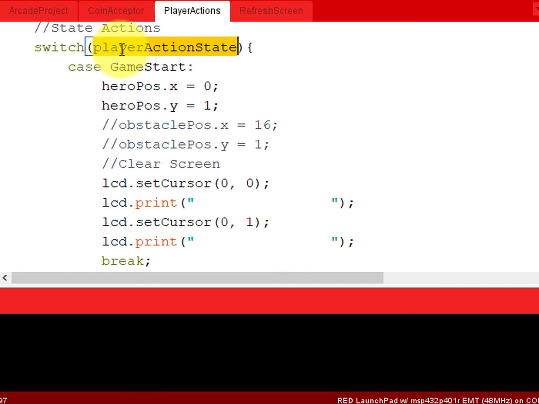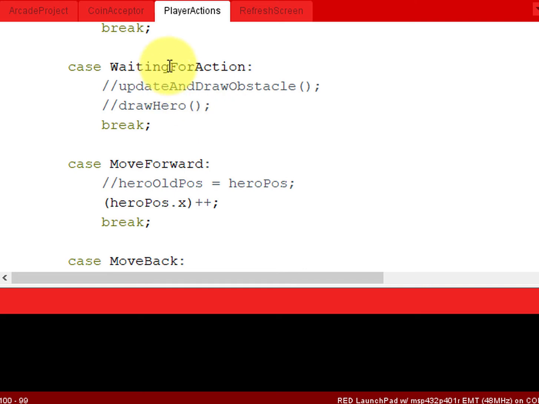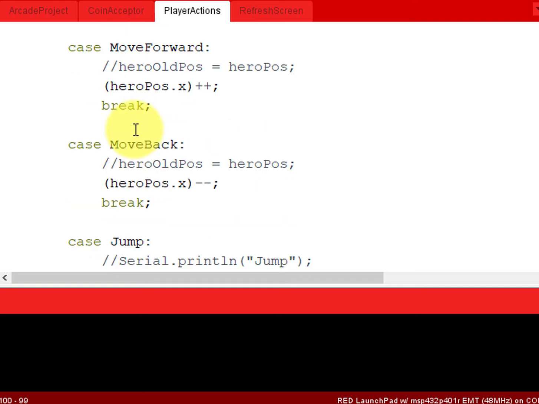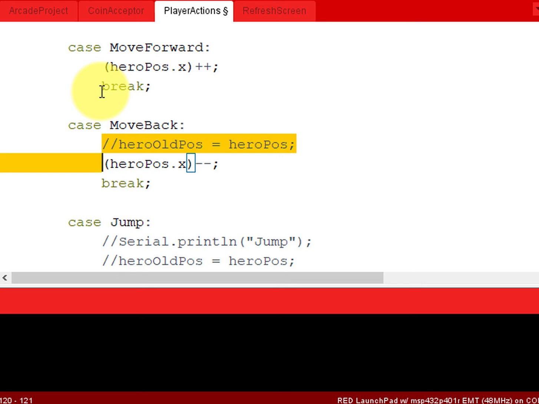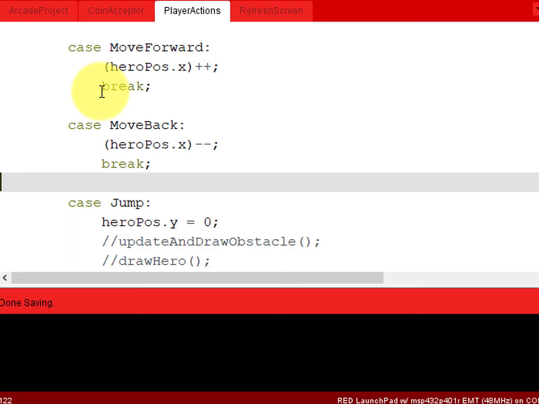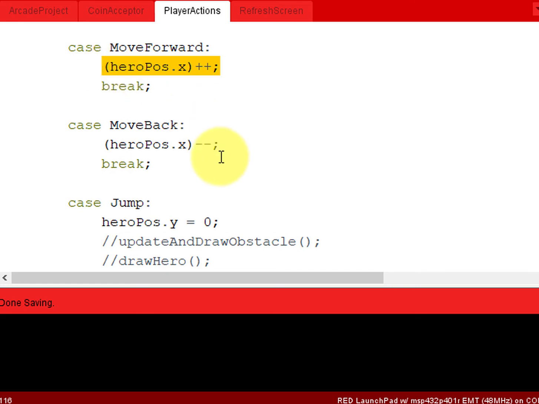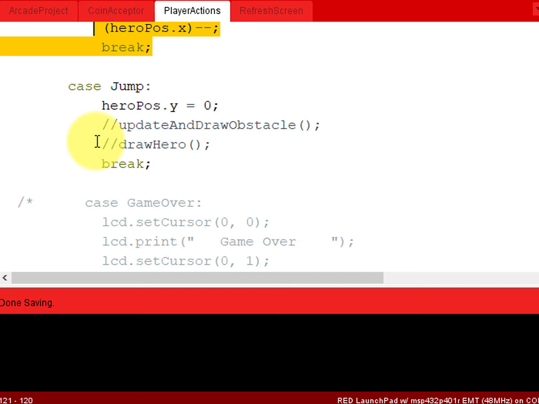Then the next switch statement, the player action state, says, based on what state we're in, what should we do? This is things like initializing the hero location. Wait for action basically does nothing. You could ignore my comments in here, which are creating some of the solutions and organizing things a bit better. We've got things like move forward. That's just what the state machine is showing. It just moves forward one, moves backwards, and so forth.